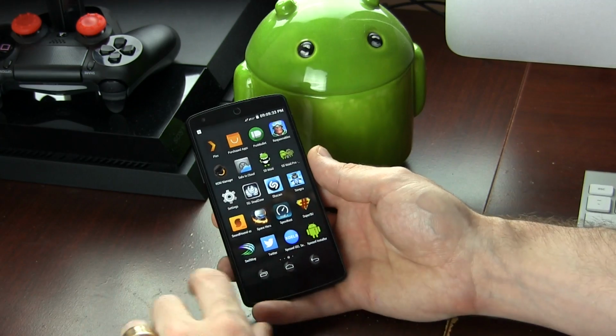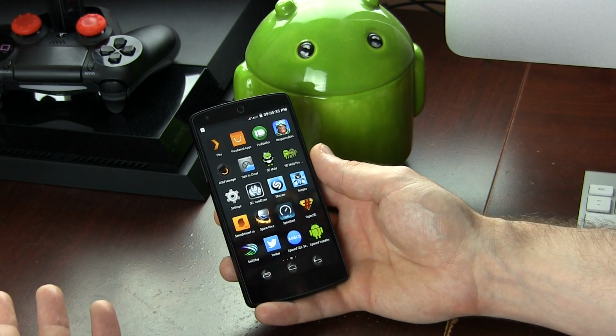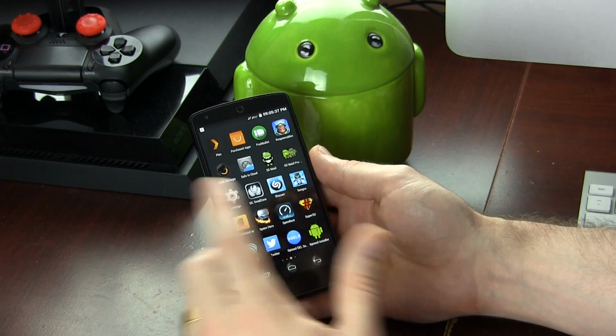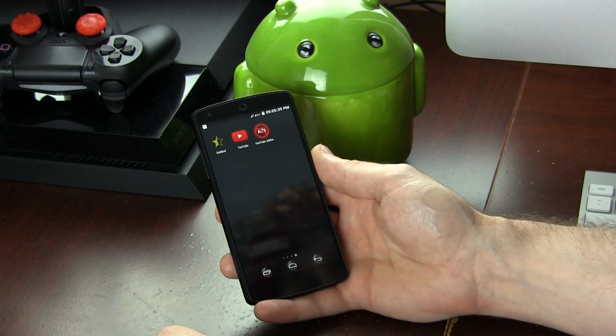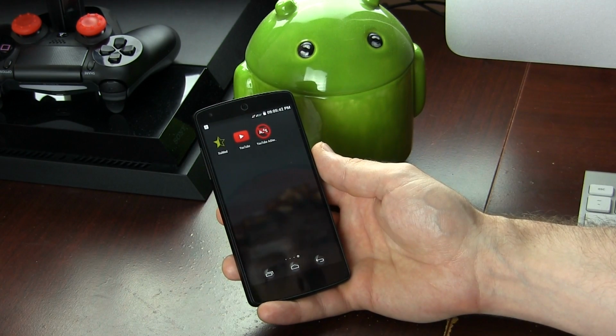SwiftKey, hands down my favorite keyboard that will ever be and ever has been. There's nothing else like it out there, and I don't care what anybody says. There's a lot of great keyboards out there, but SwiftKey is hands down, in my personal opinion, the best one out there. Twitter, because it's Twitter. Xposed Gel is another Xposed framework, and there's the Xposed installer. Then, of course, I've got a couple more Xposed modules and the YouTube application.